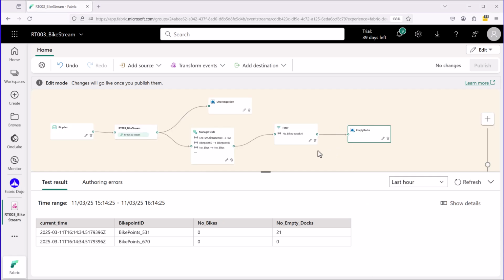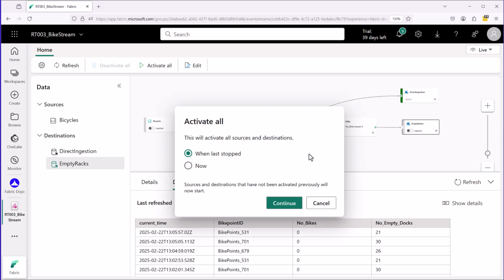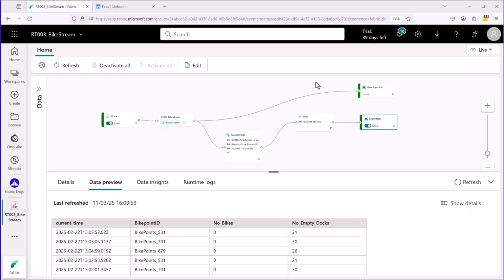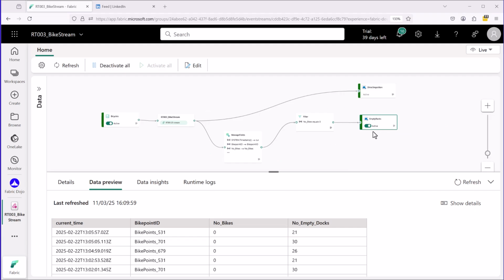Now, once I'm happy with my event stream, I can switch it back to live mode, and then I can activate everything in here. And that's going to allow me to start the ingestion process again. It gives me a few options. Do I want to ingest from the last time I stopped? Or do I just want the events from now onwards? I'm just going to select from now and then press continue. And then once all of the streams are up and running, you should see active, all these sections here, right? Active, active.